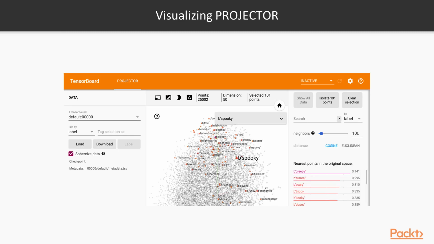Next, you've also learned how to visualize embeddings using the projector tool. And we use the add embedding method to record or log our embedding information. And then you can access this in TensorBoard using the projector tab.